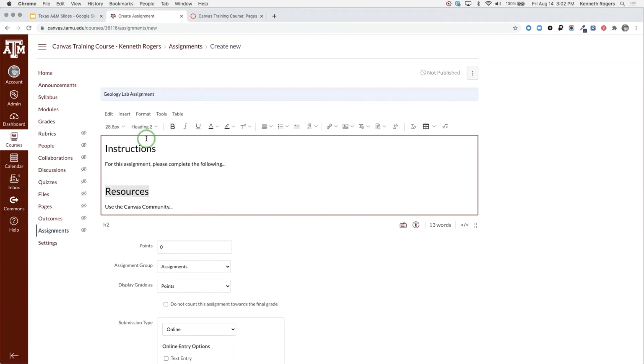Now, this may look familiar. We have the same rich content editor. So if I want to embed a document in here, if I need to put images, if I need to put media in here, if I need to put a video, I can certainly do that.